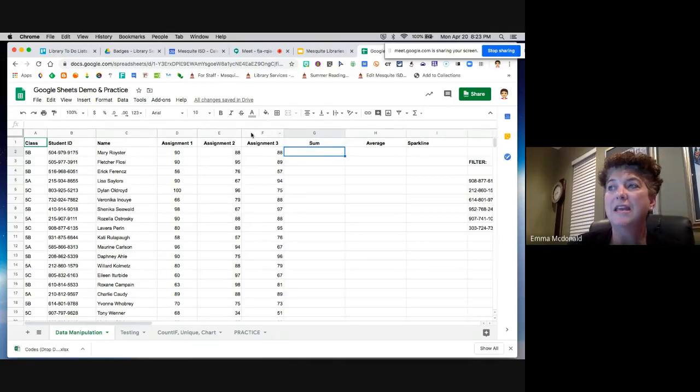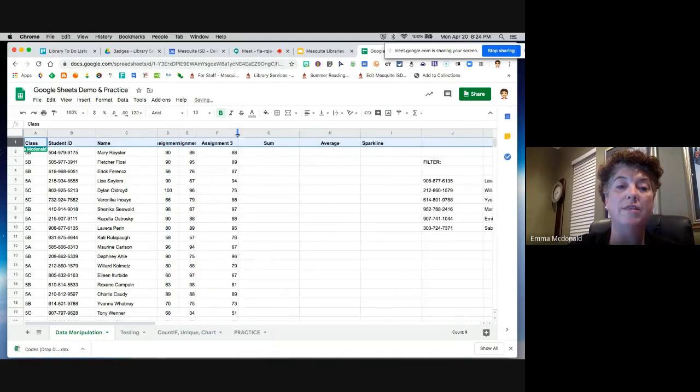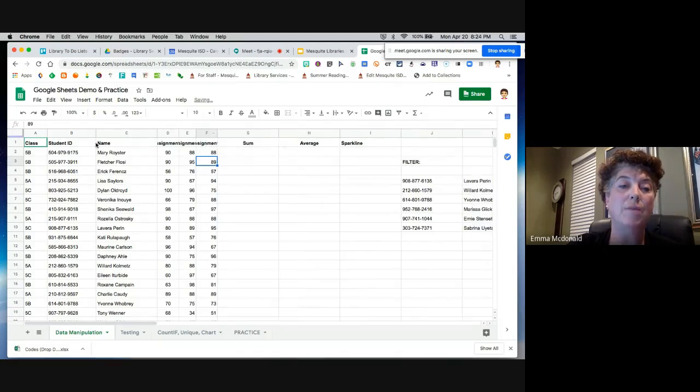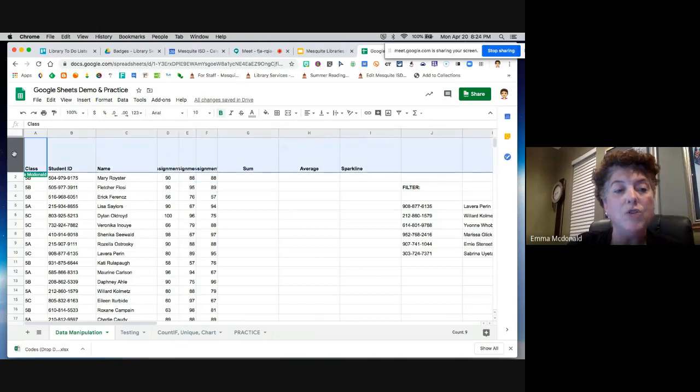Okay, the next thing is text alignment. One of the biggest complaints of teachers with Google Sheets is you can't make the text go up and down. A lot of people had sheets where they have a bunch of assignments, but they want the header to go up and down, not side to side. So I'm going to show you, Google has updated that.